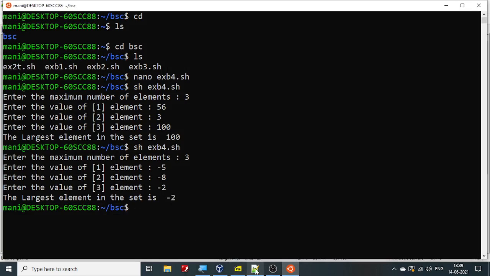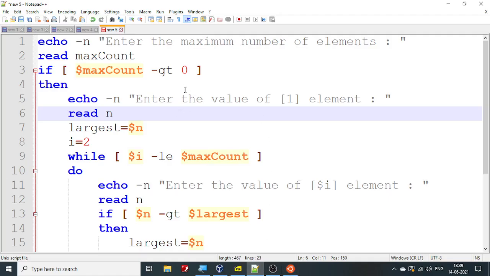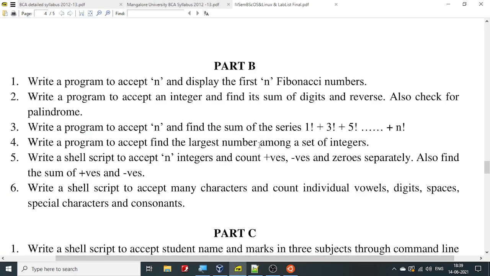But the most frequently used trick by students is they initialize largest equal to 0, and then they start comparing whether the largest is less than n or not. That will work only for positive numbers. Remember, the question given here is integers. Integers include both plus and minus, including 0. So you must be careful with what you are doing.